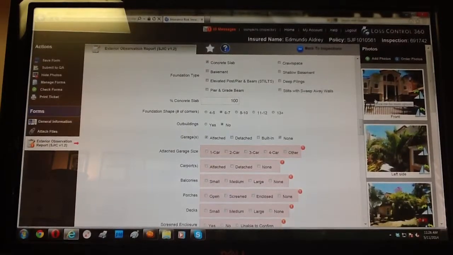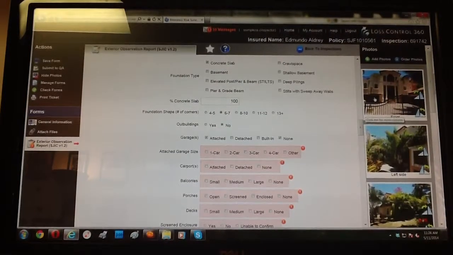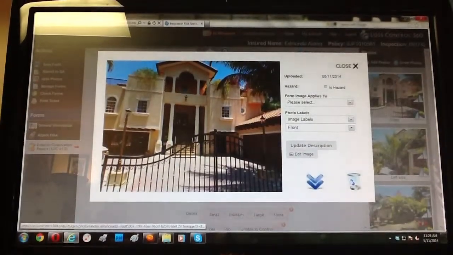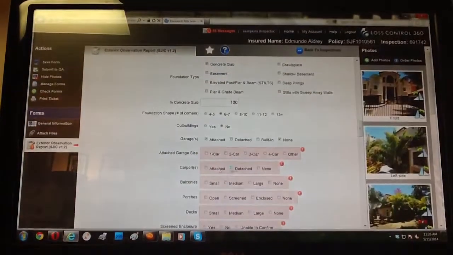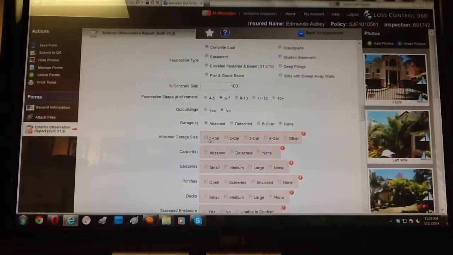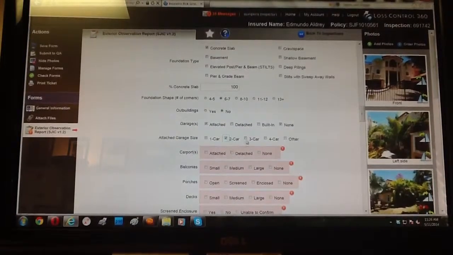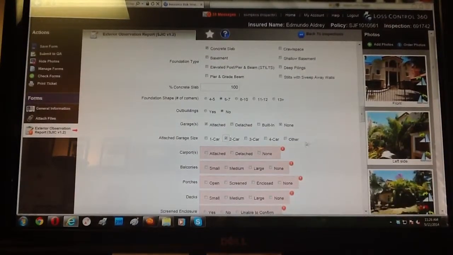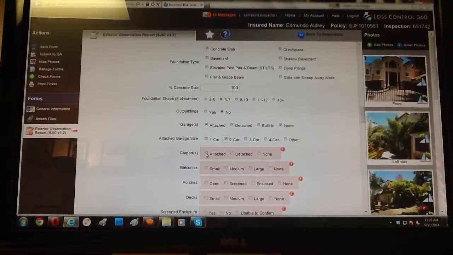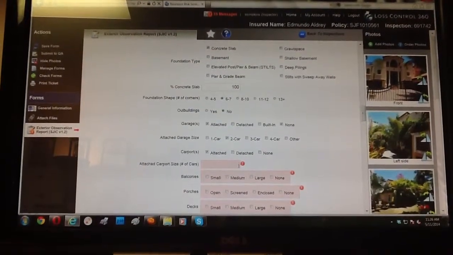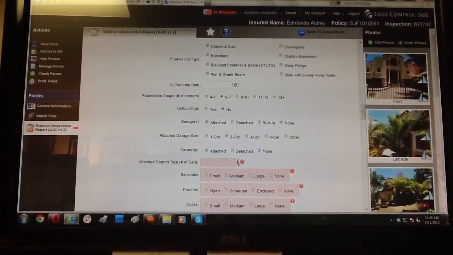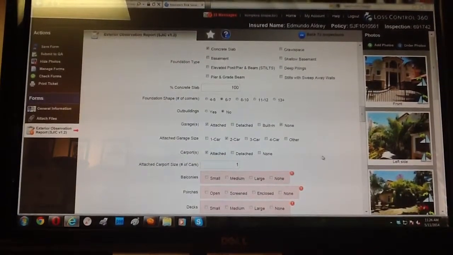This is not a garage. This is a carport, but it'll be built in with the door closed. It'll look like this over here. As a matter of fact, yeah, no, that's a carport. So this one has a garage and a carport. And so what you'll do is you'll have an attached two-car garage, because you can see it's two doors. And then you have an attached carport, number of cars. You put 1. You can clearly see that there's 1.